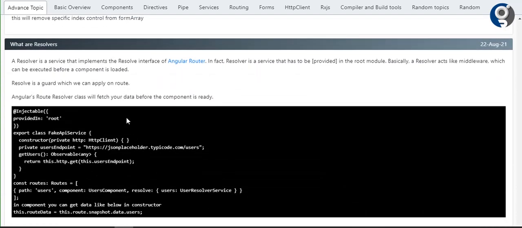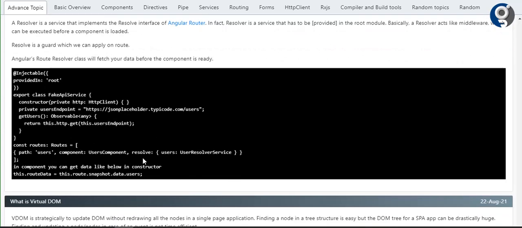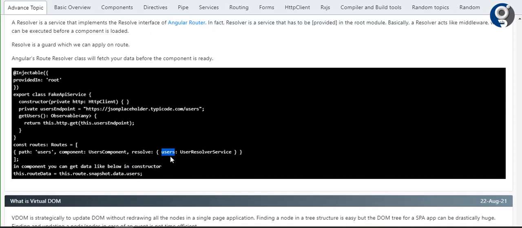Resolvers. A resolver is again a guard. We have to implement a service which will implement Resolve, and we need to pass that in the route. A resolver is used if you need some data to be ready before loading the component. While defining the route you have to pass the resolve and the service which you want to call before loading the component, and you can access whatever data you get from here in this.route.snapshot.data, with whatever name you give over here. So this was about resolvers.